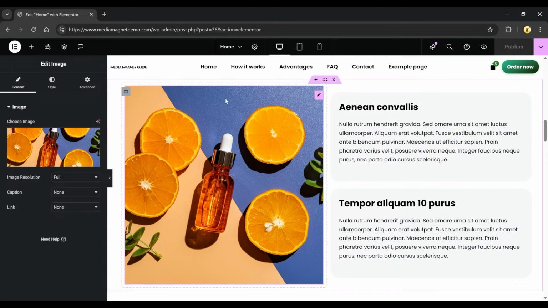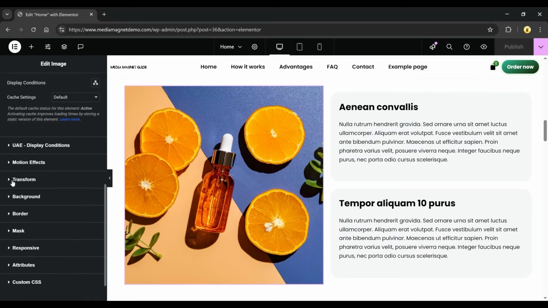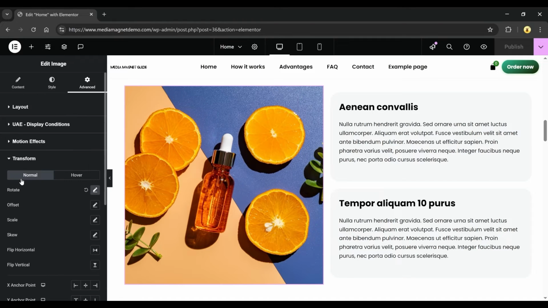In that panel, head over to the Advanced tab. Scroll down a little, and you'll find a section called Transform. Click to expand it, and inside, you'll see an option labeled Rotate, again with a pencil icon. Click on it, and a sliding bar will appear.